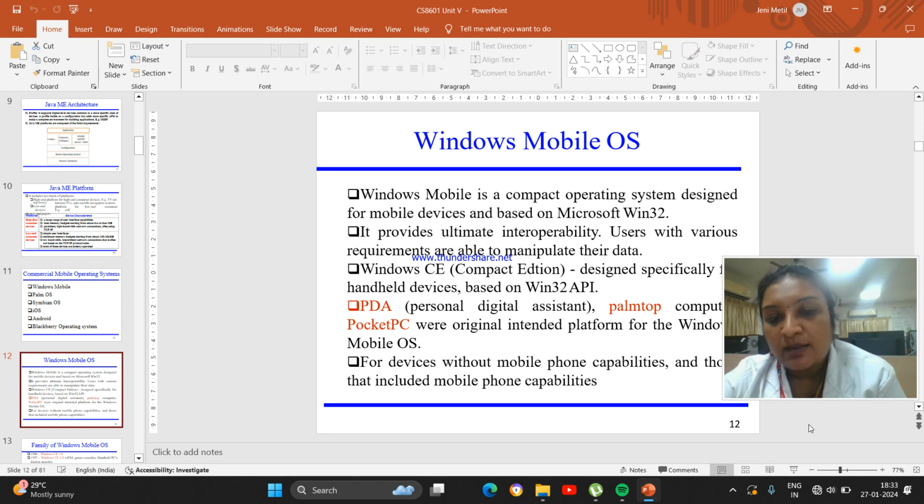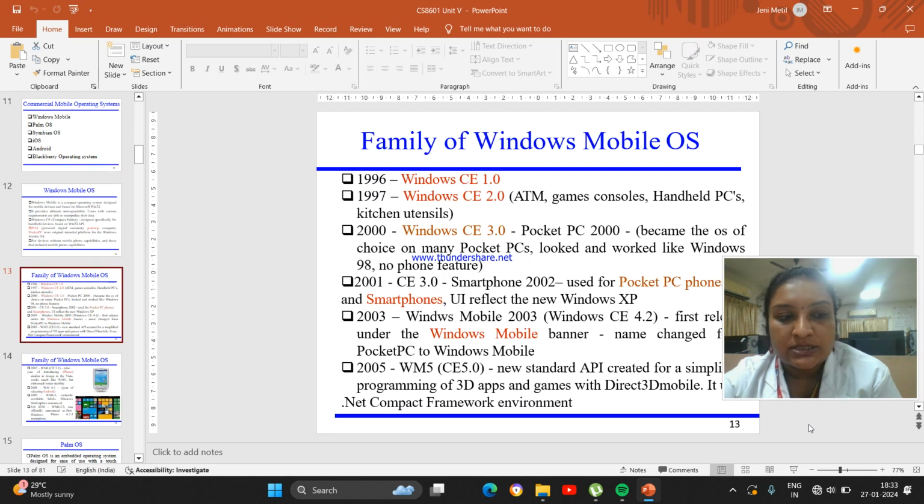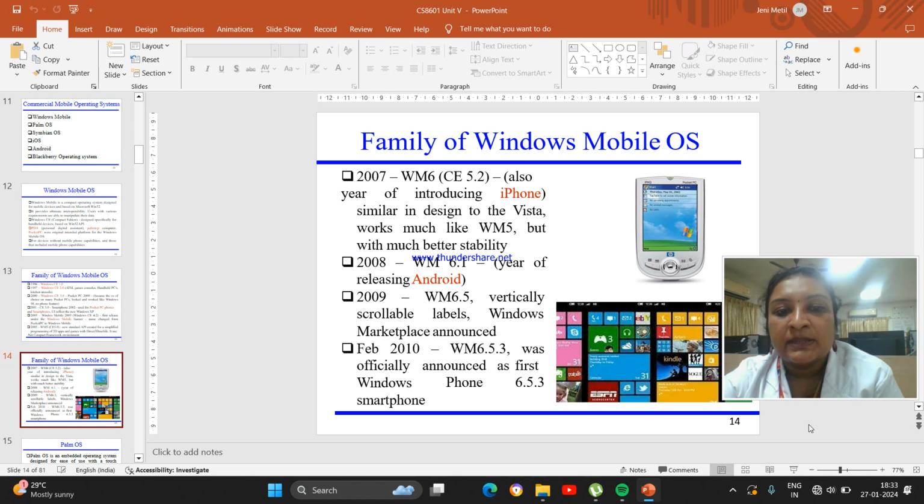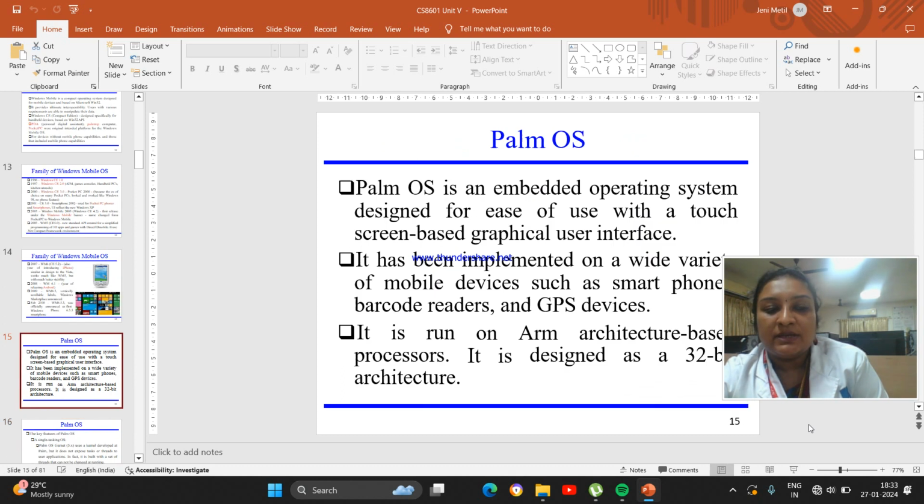Then we have the PDA, Palm, and Pocket PC. These are the different platforms of your phone that the Windows Mobile OS can support. Then it's not just an introduction to the family of OS. It emerged in the 1990s. All the versions from CE 1.0, 2.0, 3.0 and so on to 3.5 were done. Then in 2007, 6 and up to 6.1, in 2009 it's 6.5, and then February 2010.